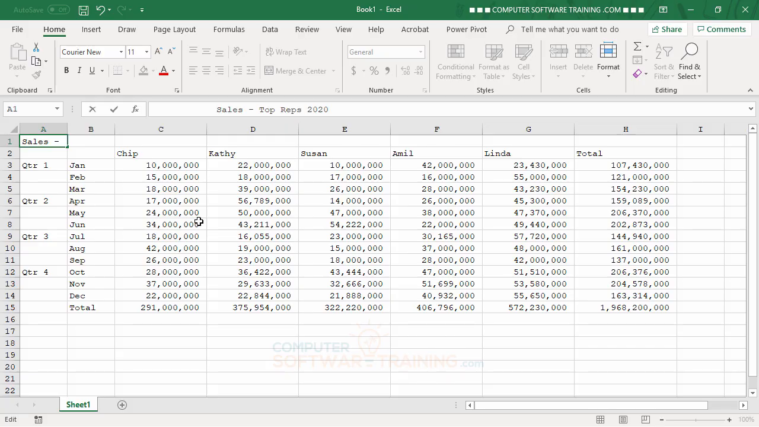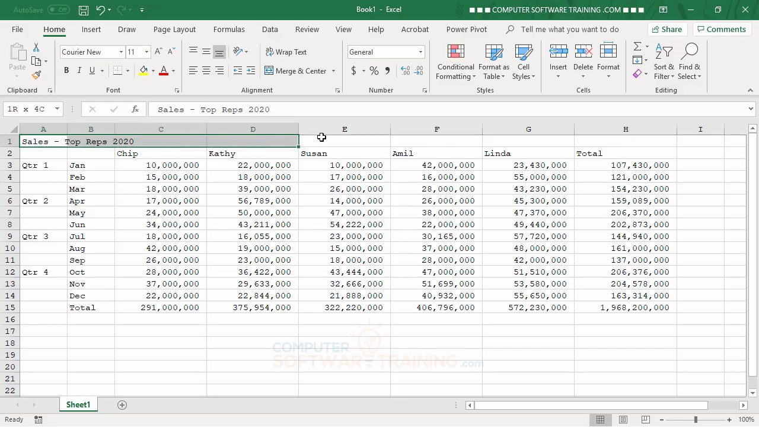I don't want to do that. What we're going to do instead is we're going to go here and we're going to, first of all, select this whole range, just like that, okay?